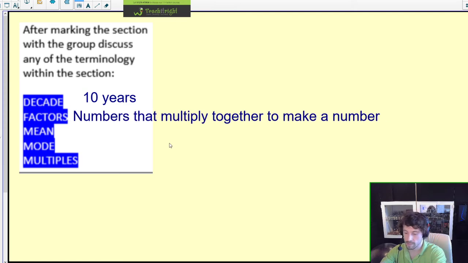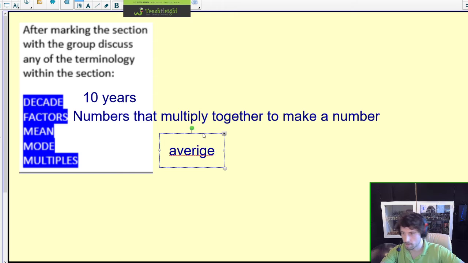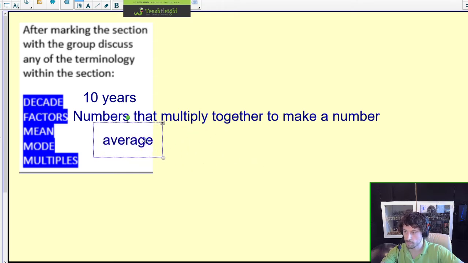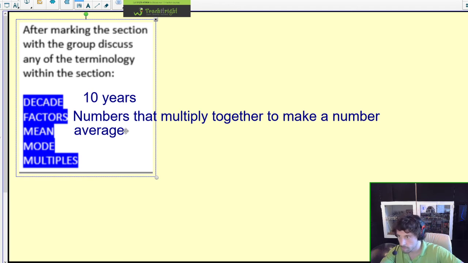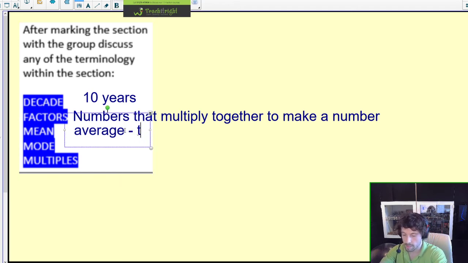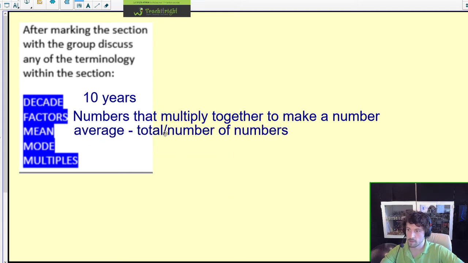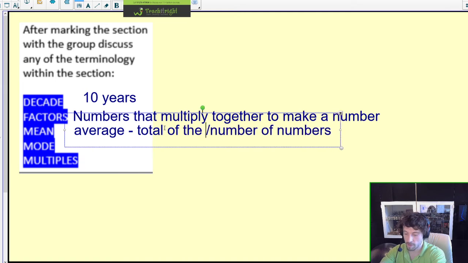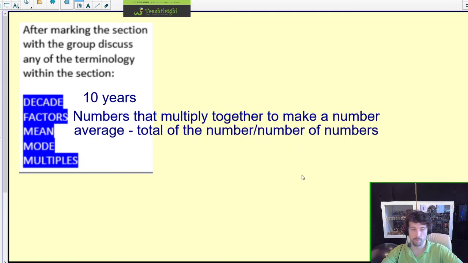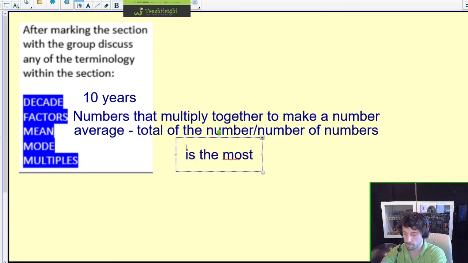The mean is the average, and the average is the total divided by the number of participants, number of digits, I think I'll say. The number of numbers. Let's be even clearer: total of the numbers divided by the number of numbers, or I've seen that written as how many there are. The mode, nice and easy, is the most frequent.